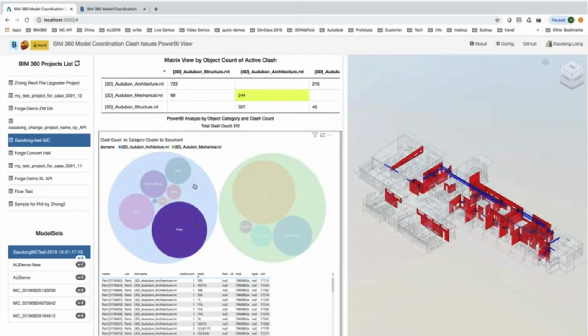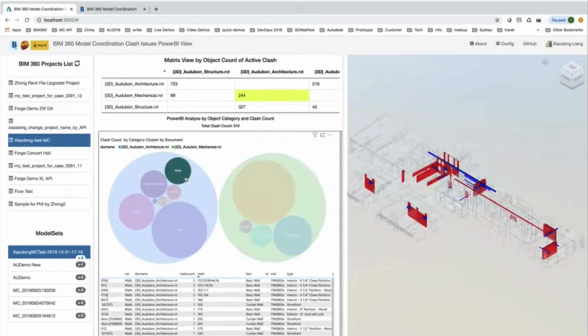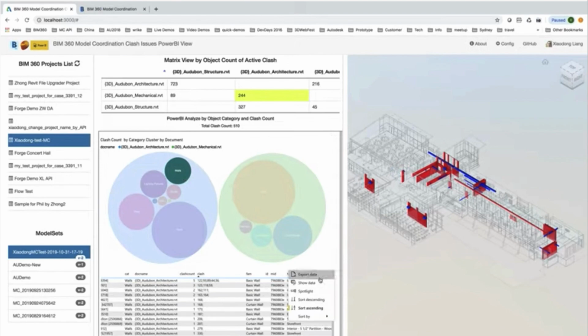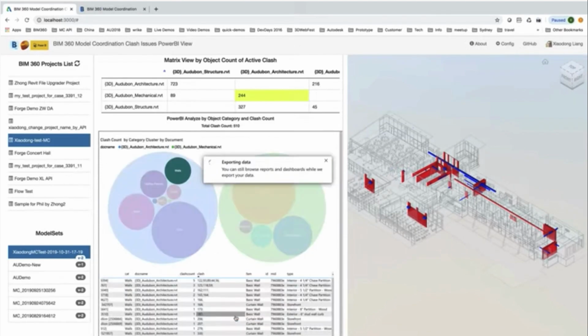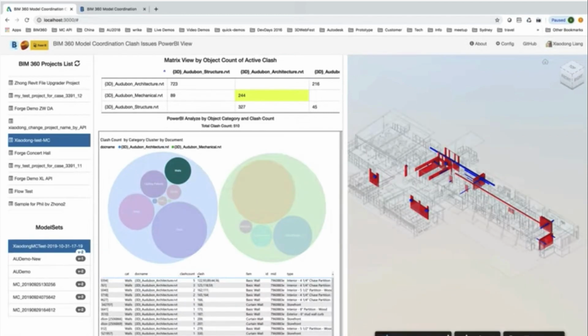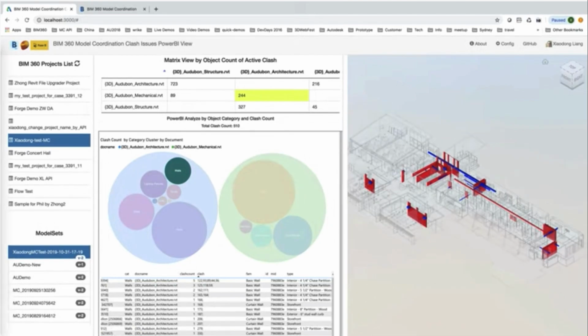Another interesting feature that Power BI provides is the export of data to an Excel file with the filtered records that we are selecting. And for this, we will not need any coding at all.